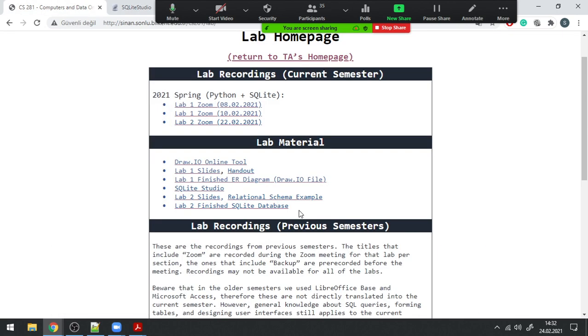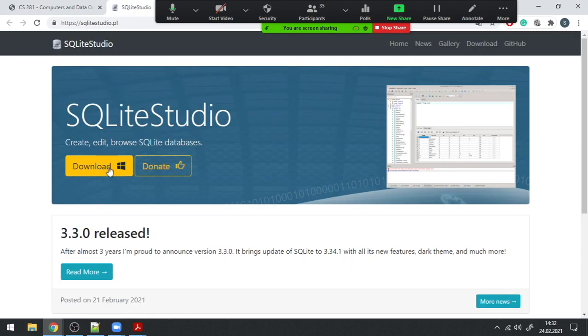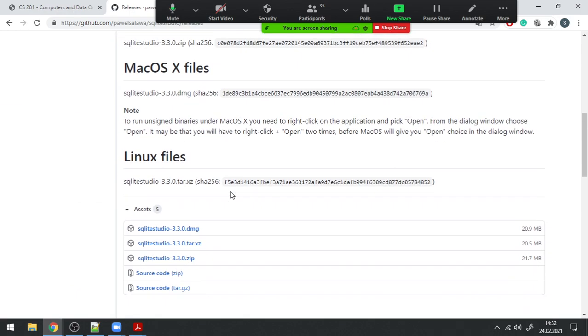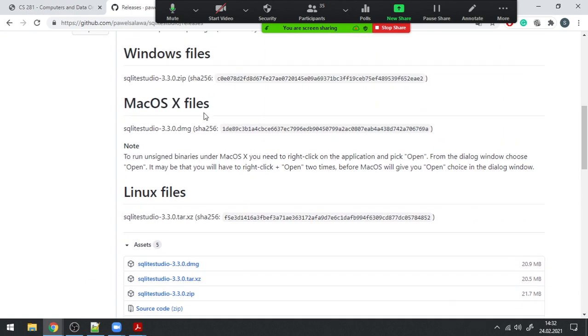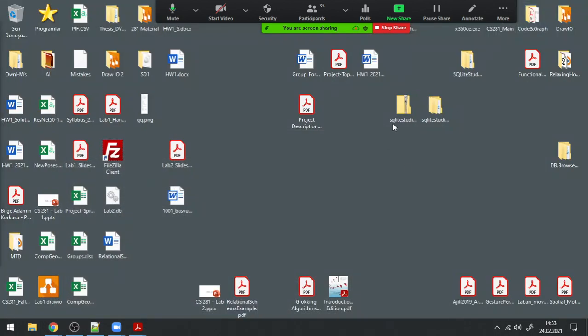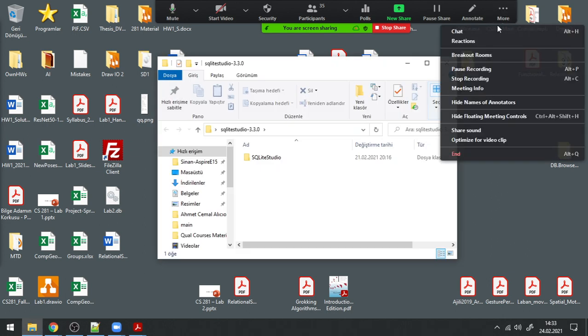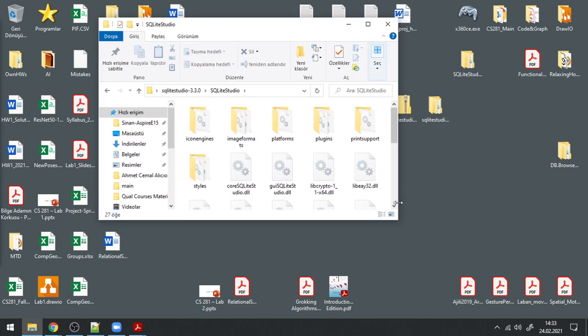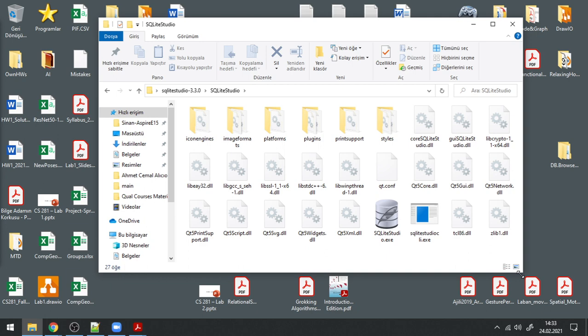On the web page, if you go through SQLite Studio, you have this download option. I guess that downloads the version that's compatible with your operating system. Under this download page as well, if you need to download it for a different system, you can get those download links for the major operating systems. When you download it, it is going to be a zip file. You need to extract that, and without any need for installation, you will be able to run this program.